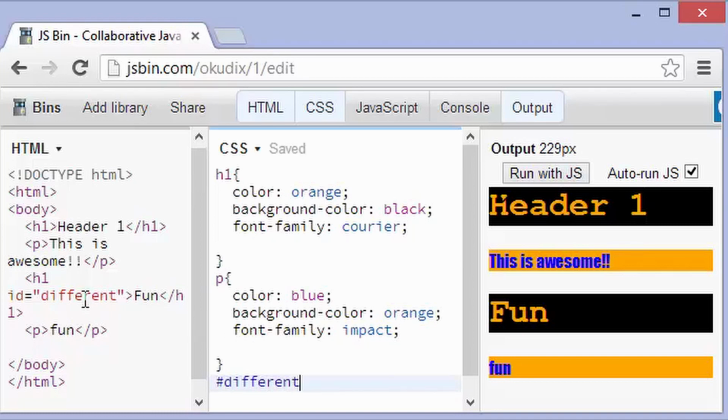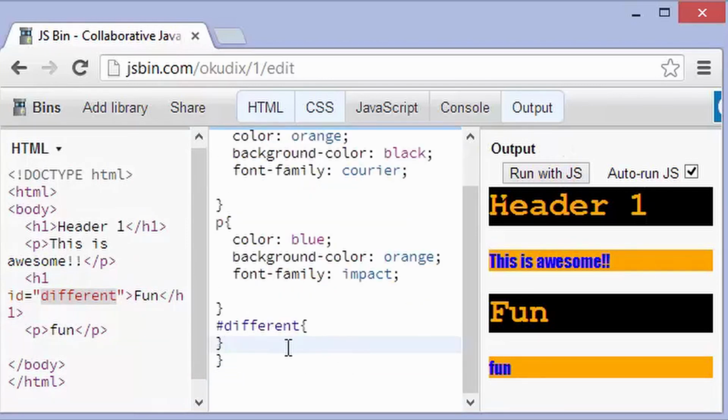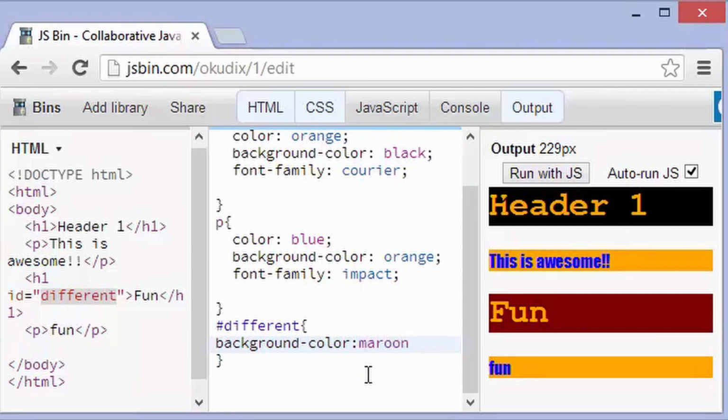And make sure you spell it correctly, because I spell things incorrectly all the time, and a lot of programmers do that. So again, you do need the curly braces here, and if you want this to be different, and again, H1, the ID tag is different, we can do something. For example, let's change the background color, and we'll give it maroon. Okay, and you can see that this one becomes maroon.